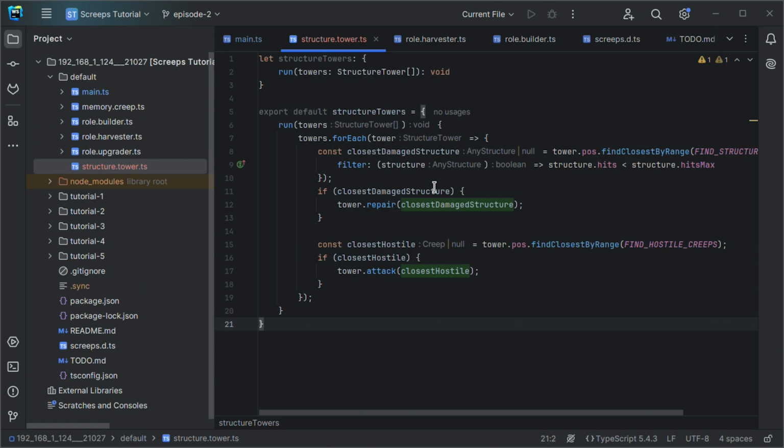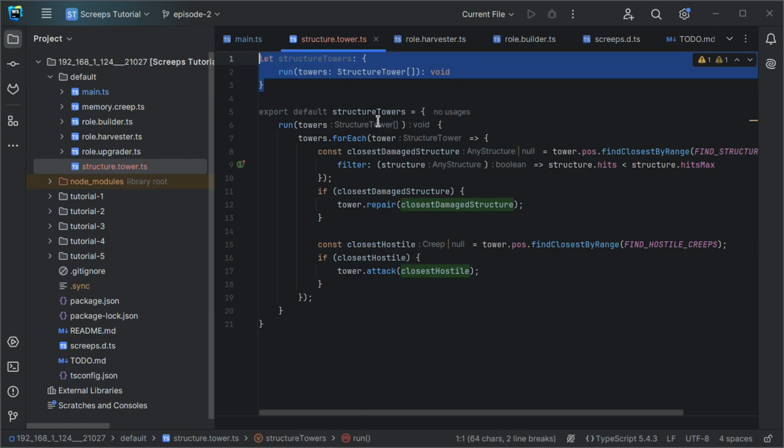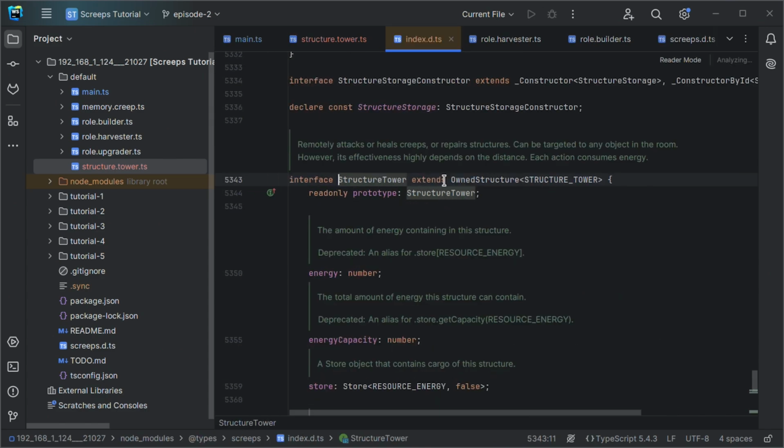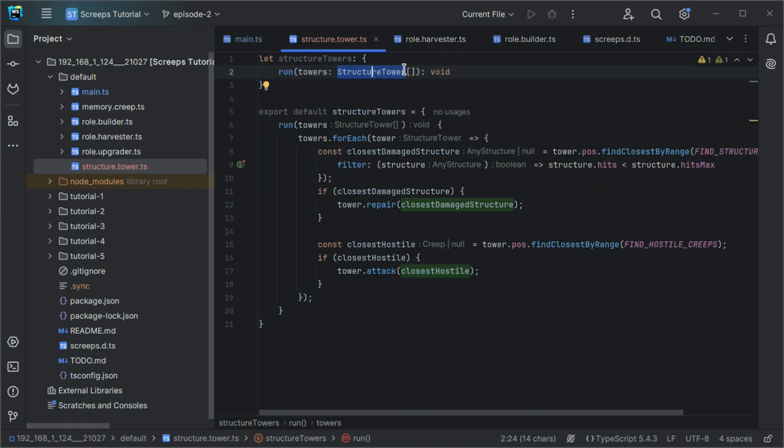So we should probably go over what we've done here a little bit. I should be explaining my code a bit more soon. This here is saying that the structureTowers variable is going to be an object that has a function named run, and that function takes one input, towers, and that towers is a StructureTower array. StructureTower is just one of the structures you own of the type structure tower. And we're having a list of those, so there'll probably be more than one of them. And we're saying that's a void function, so it just doesn't return anything. This just runs and exits, and it's all good.